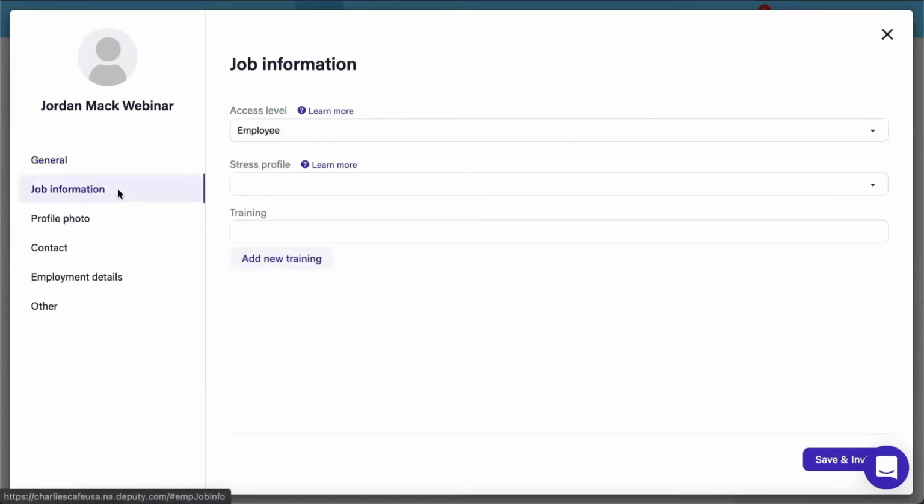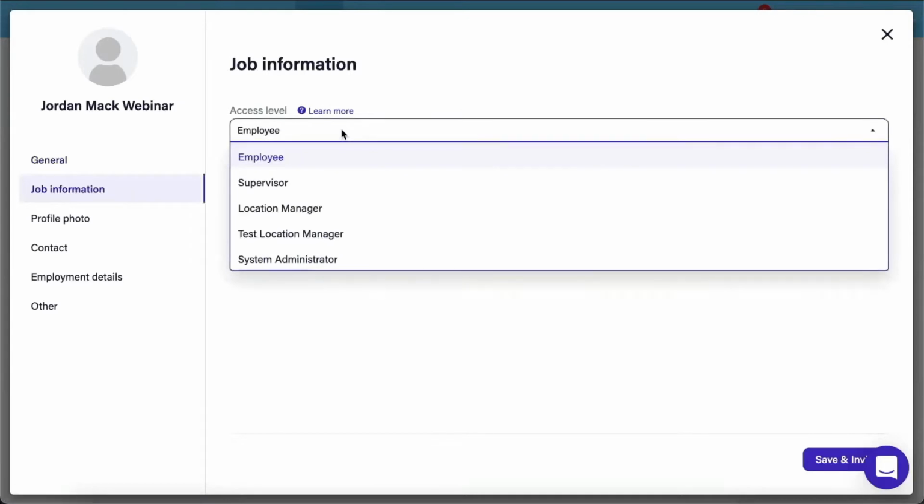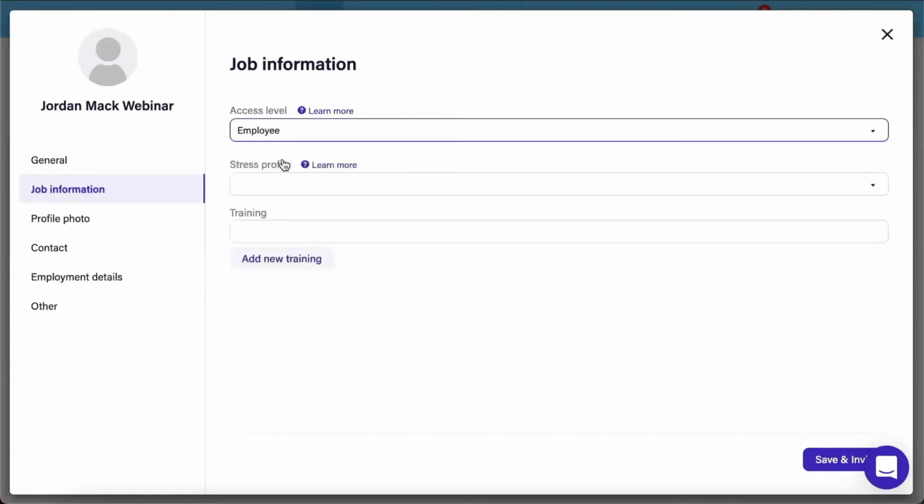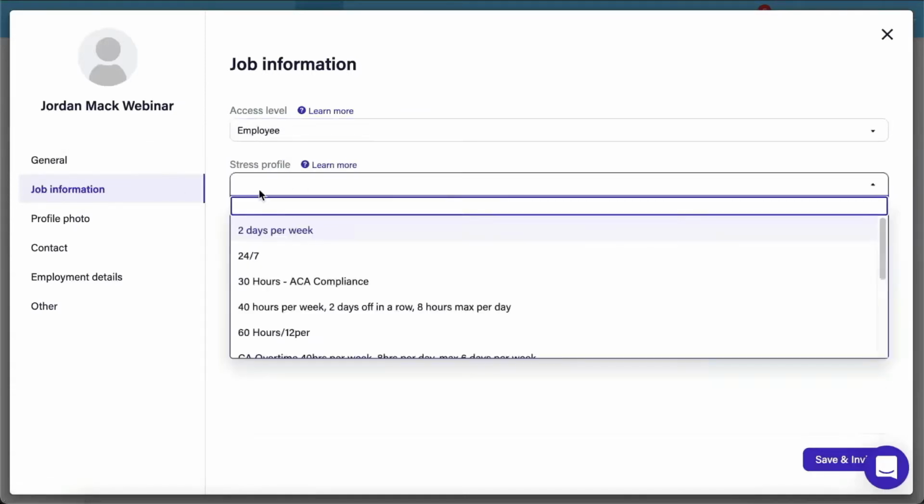The next tab is job information. So I'm telling it what type of employee I am. By default, when you first come in Deputy, you'll have employee, supervisor, location manager, and system administrator. You can see we've got a test one in here just for purposes of testing. Some time down the road we tested something, but you'll have those four by default. That's the most common. So I'm going to say this person is going to be an employee.